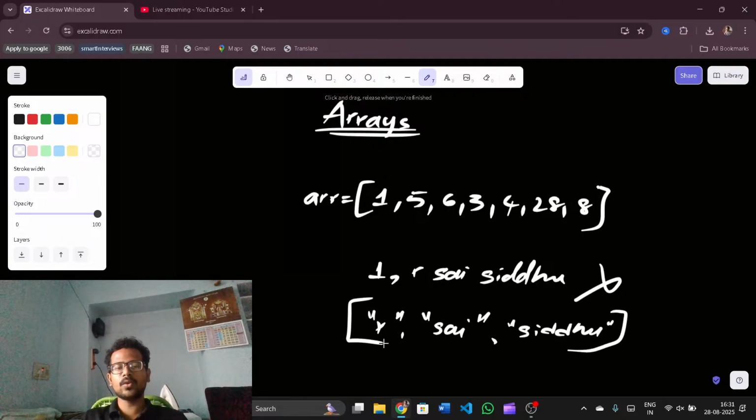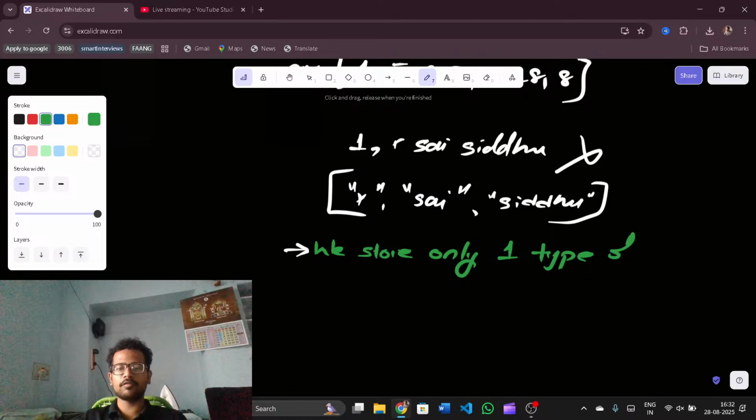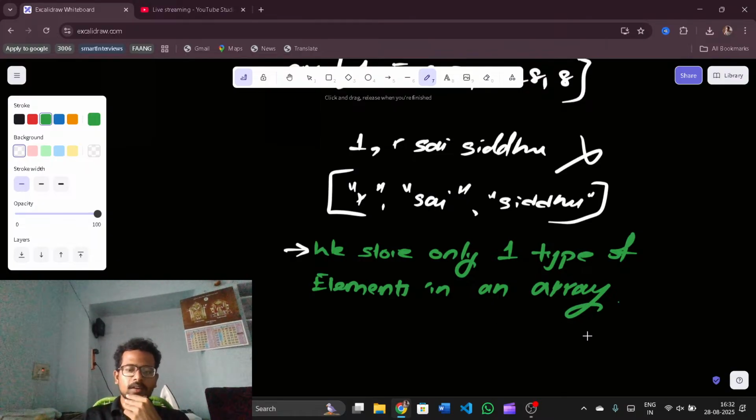So what do I mean? We store only one type of element in an array. Now we need to say this, right? Why do we need to use this array?